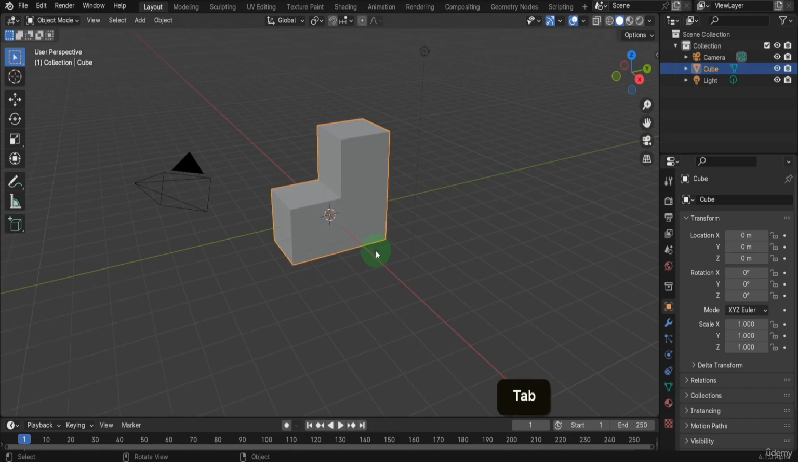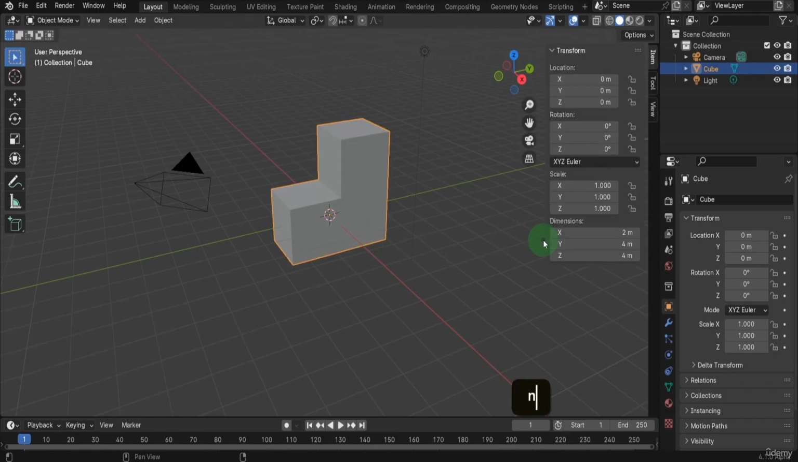Tab back to object mode for a moment. In the sidebar, under the item tab, you can see the dimensions for the cube. It should now show 2 meters in the x-axis and 4 meters in the y and z. Remember that modifications made in edit mode will be reflected in object mode once you tab back.